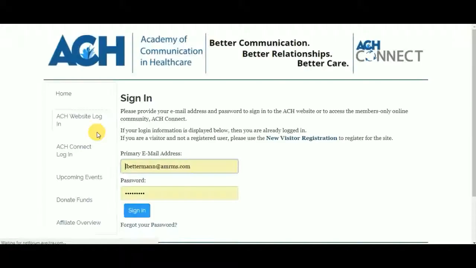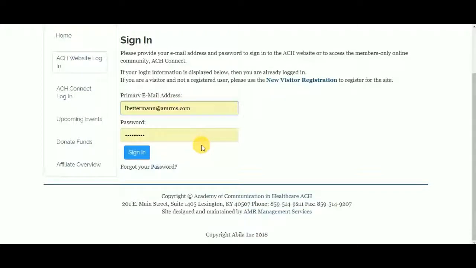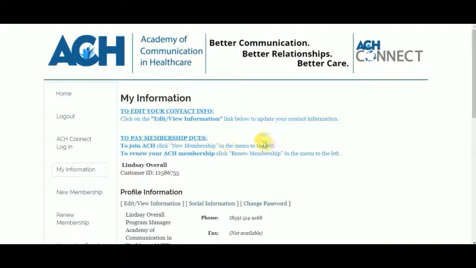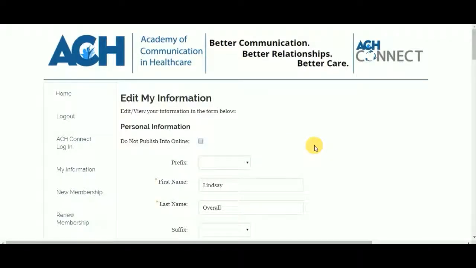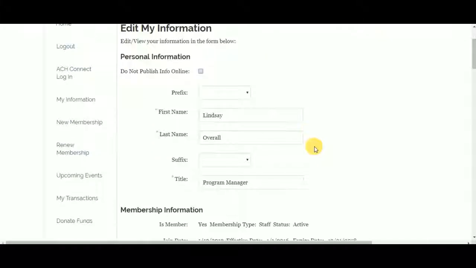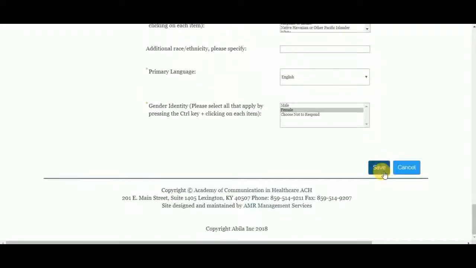A new tab will open in your browser asking you to log in. Use the same credentials you used to log in to ACH Connect. You'll then click the Edit View Information link under the section Profile Information. Scroll through the form and update any info you'd like, ensuring that all required fields marked with a red R are complete. Be sure to click Save at the very bottom.